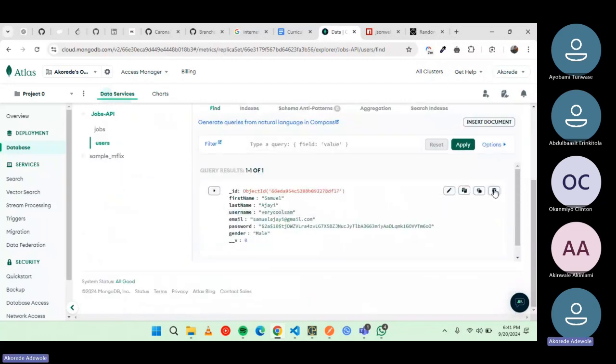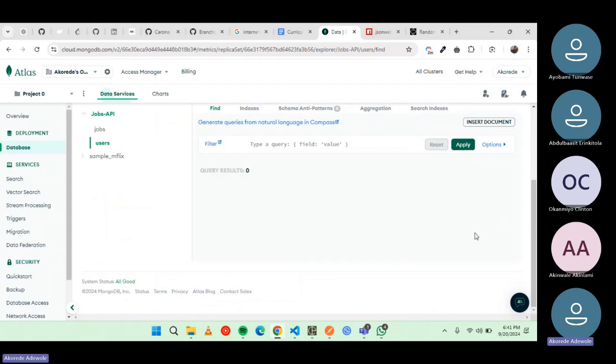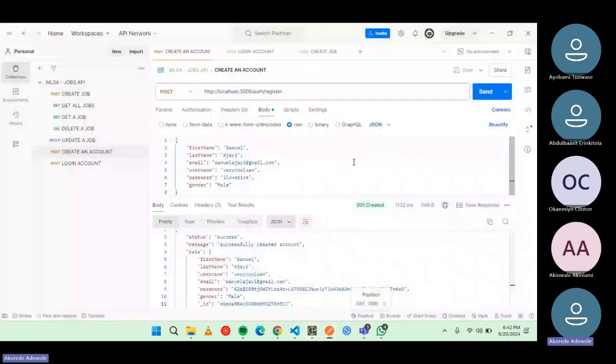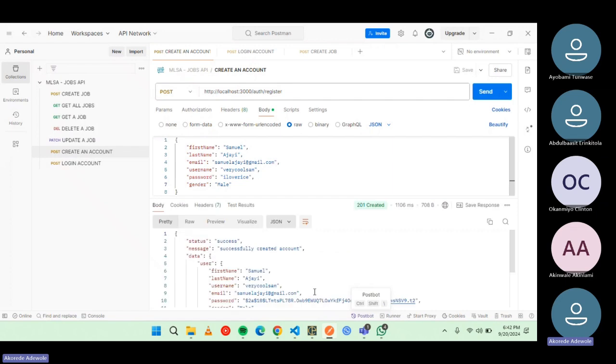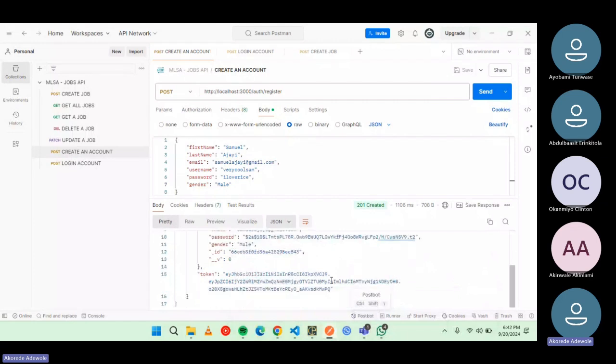All right, so this is what I wanted to do. Let me just delete this here. So let me see if I can return that token from here. So let me create a new user here. So let me see if everything works fine. All right, that's good enough. Yep, that's what I was looking for. All right, so you see this now.